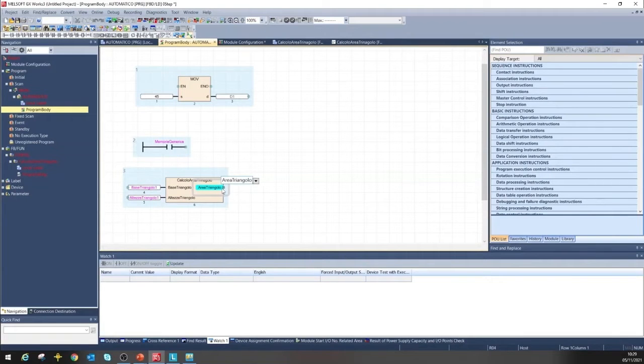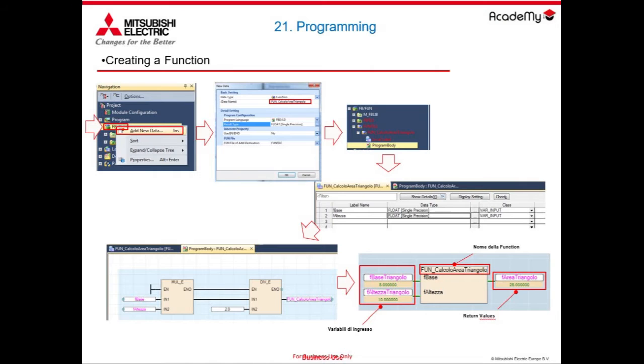Okay, in fact, now we always define. Okay, so, oh okay. We will see when we go to compile and download the project if this function works as we expected.